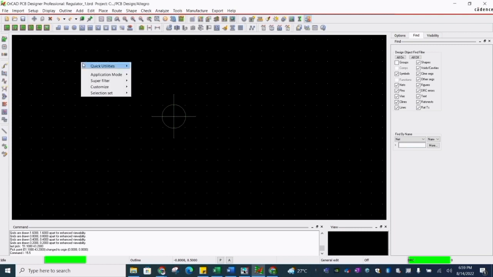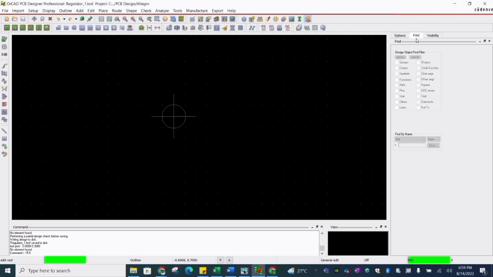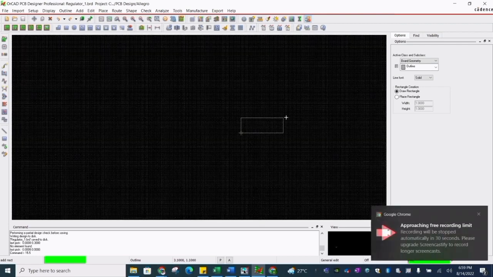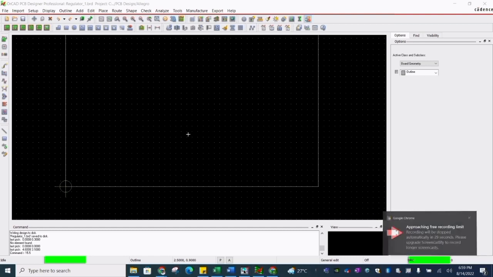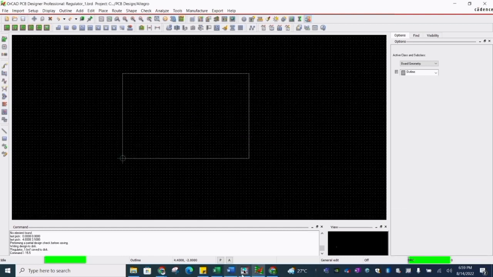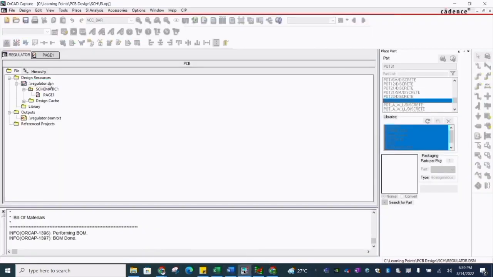If you want to change the origin, you can change it. Even if you don't find the origin, sometimes it is very difficult to find the origin, so you can make your own origin. Just update it and provide the board outline. Now your board outline is done.